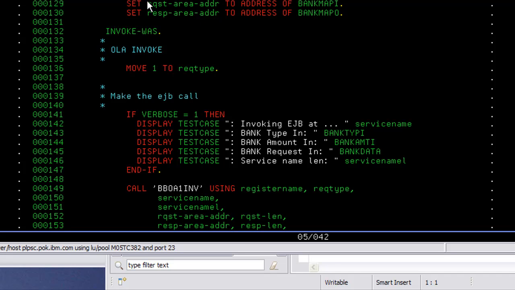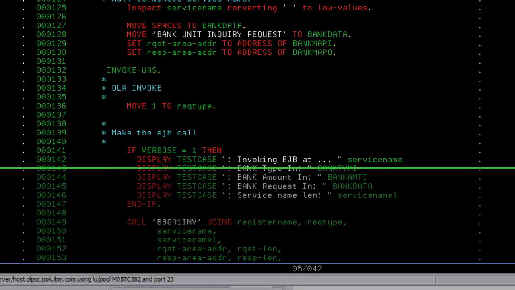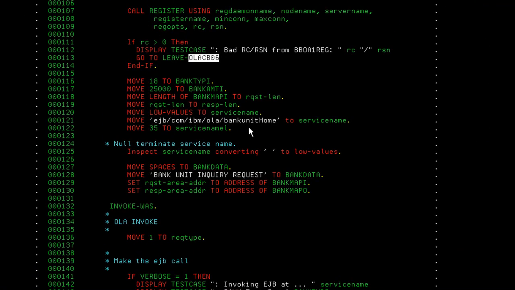In setting up, we are essentially getting the service name into place. BankUnitHome is our target EJB. We are getting the parameters prepared. Request area address is set to the address of BANKMAPI. Response area address is set to the address of BANKMAPI.